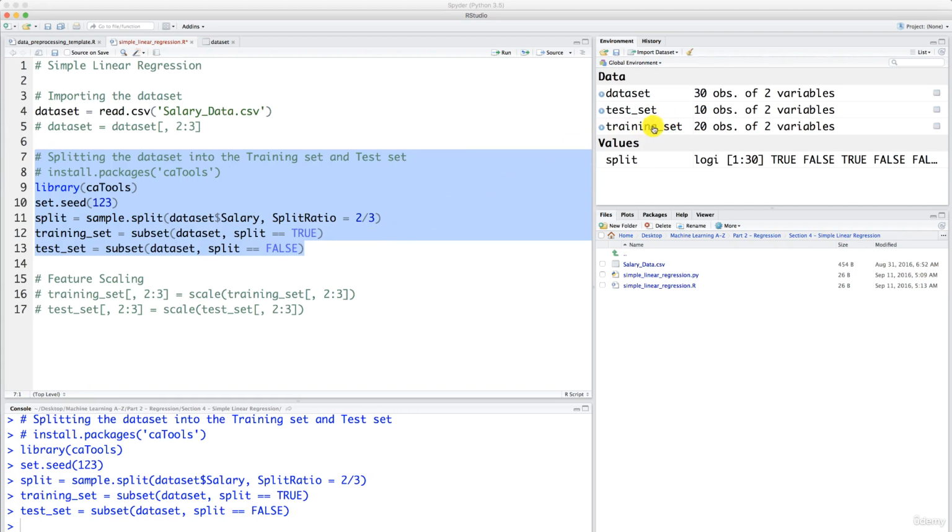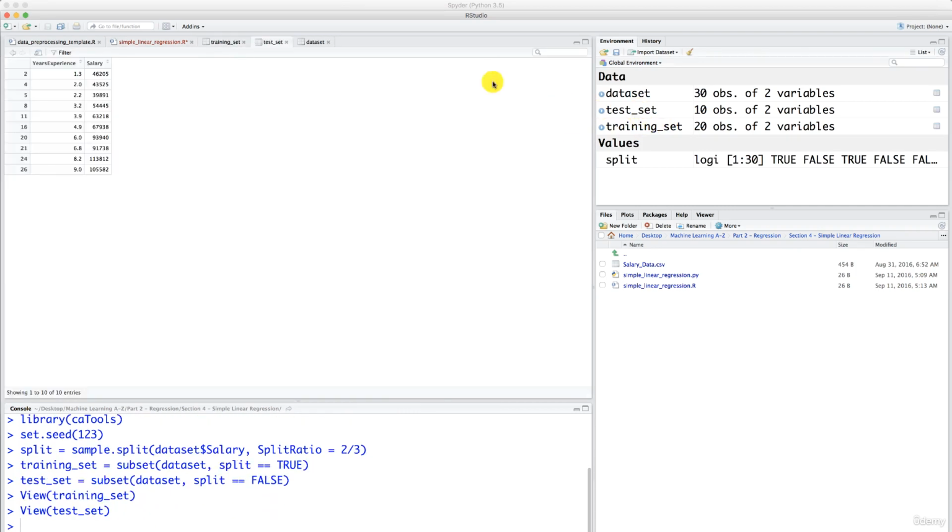So now let's have a look at the training set and the test set. Okay. The training set contains the 20 observations generated from the split. And in the test set, we have our 10 observations. So we are going to train our simple linear regression model on the training set. That means that our model is going to learn the correlations between the number of years of experience and the salary in this set here, in the training set. And then later we will test its performance, its power of prediction, on the test set.